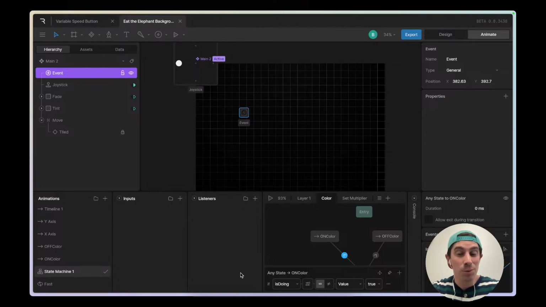And I think what's pretty cool is that I'm able to do all of this in Rive, and then all you have to do in the code, Trevor, is say true or false on a bool.